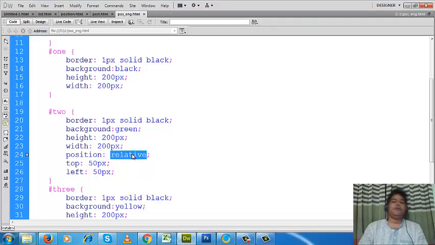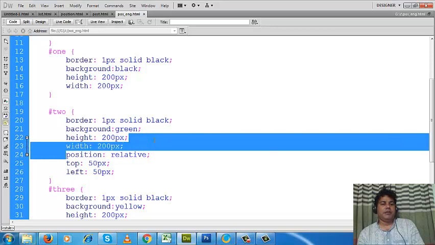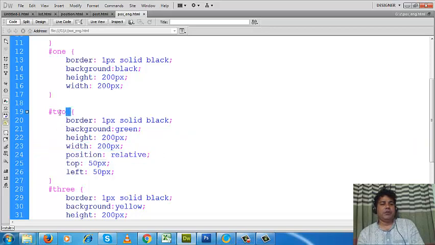This is called relative. That means it will move its position according to the position of its previous div. We wrote in the second div that position is relative. So that's why this second div moved 50 pixel from the top and 50 pixel from the left of the one div, that means from its above div, right? So this is relative.